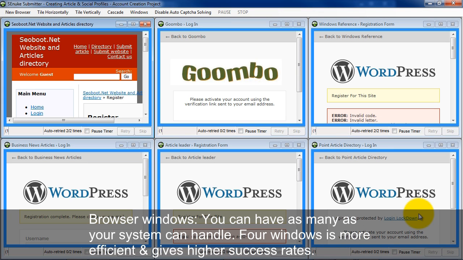Now let's talk about browser windows here. You can see here that I had 6 browser windows going on at once. You can actually do more windows than that. If you wanted to have 10 or 15 or 20 windows at once, as long as your system could handle it, you can do that. Now a quick note here. What I found is that more power is actually less effective.